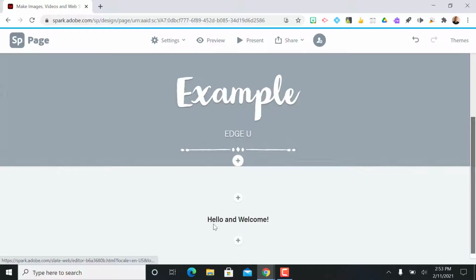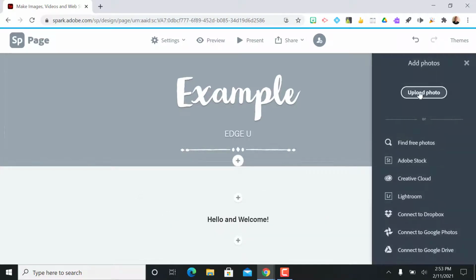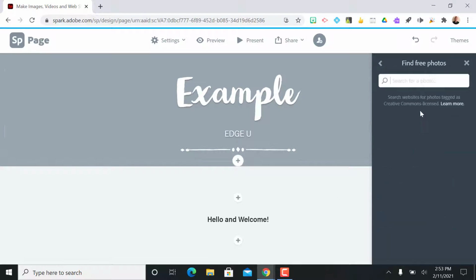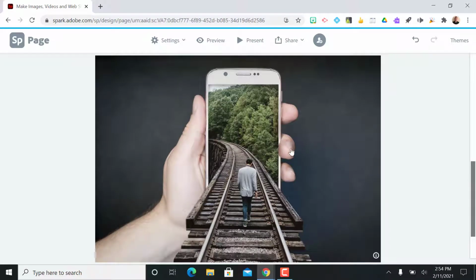Now, you notice that there's two plus signs here. So what I can actually do is click the plus to add something below my text there. Maybe I want it to be a photo. I can choose to upload a photo or use my free photos. Let's see, I want to do something maybe with technology. Because that was the plus underneath the text, this is where the photo now showed up.